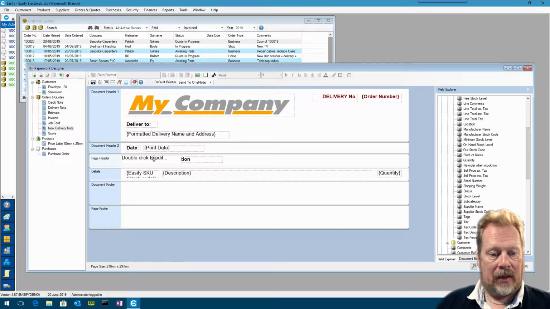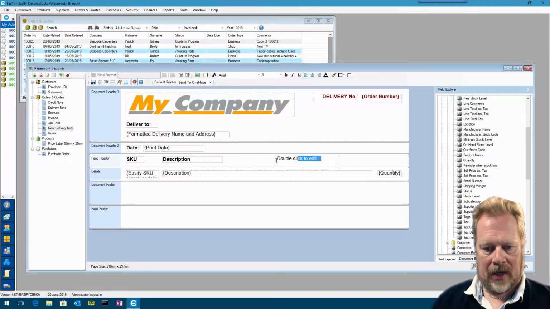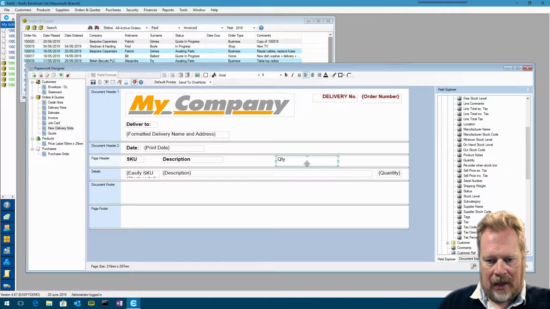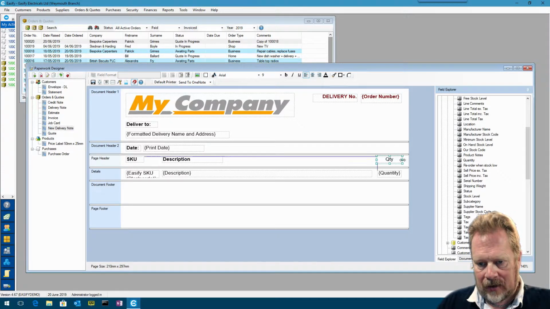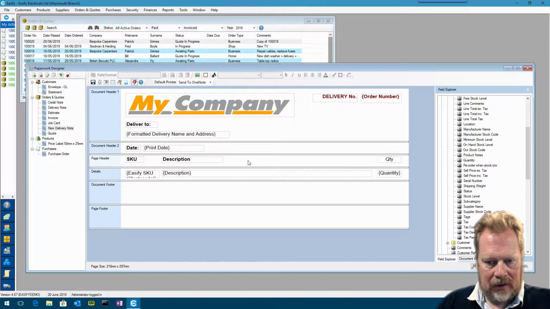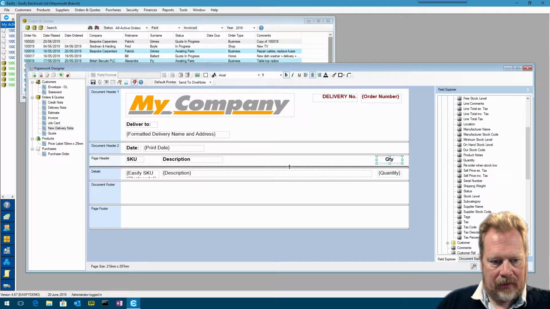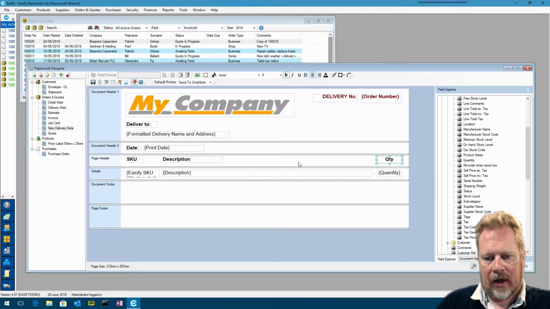So we'll add another box, and we'll double click that and call that QTY for quantity. And I'll make that center aligned, and I'll shrink it down a little bit. And then we can put that over the quantity box like that. Oops, we'll make that bold as well. And we'll just drag that up. Actually, tell you what, I was going to drag that up and make it smaller.